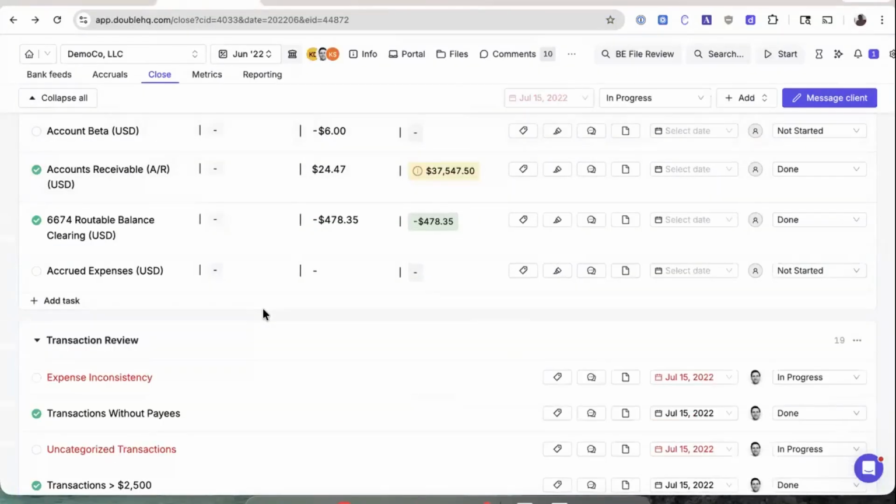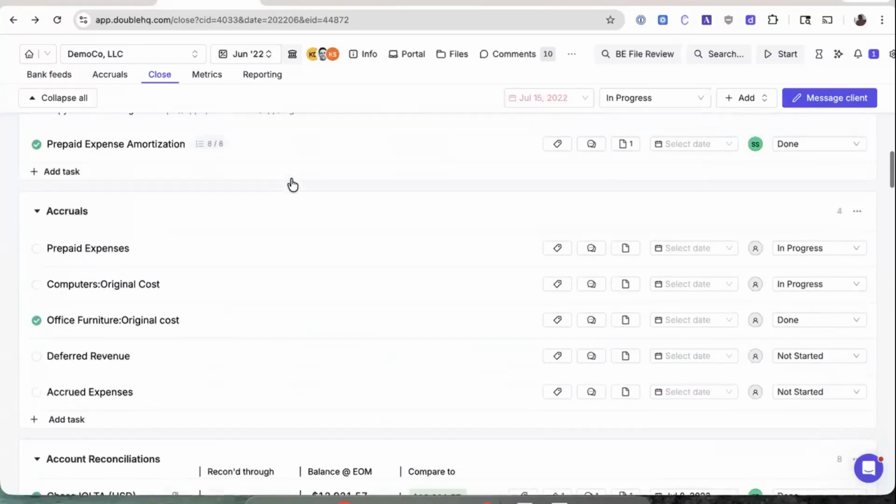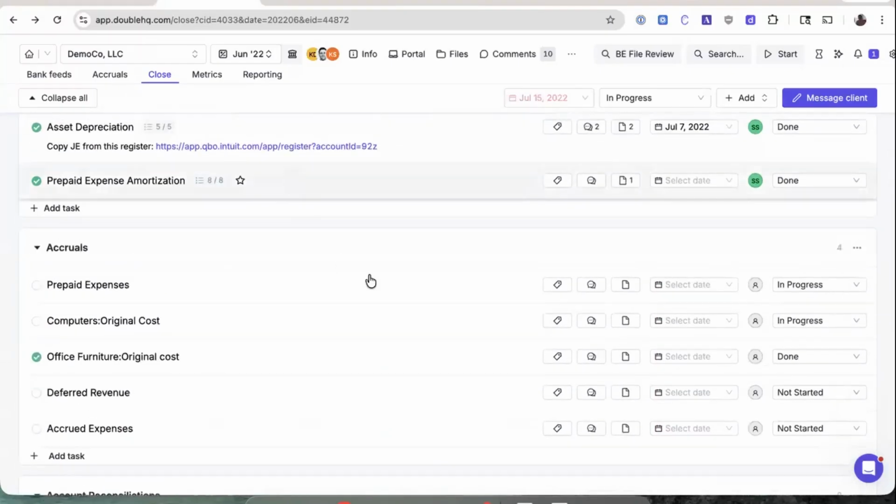So next update is on accruals. If you use accruals and you use cash basis, this was a new feature we released this month that lets you have cash basis fixed assets. So the use case here is if your client has cash basis accounting, but they still track assets, maybe for tax purposes, or they do some sort of like modified cash basis.